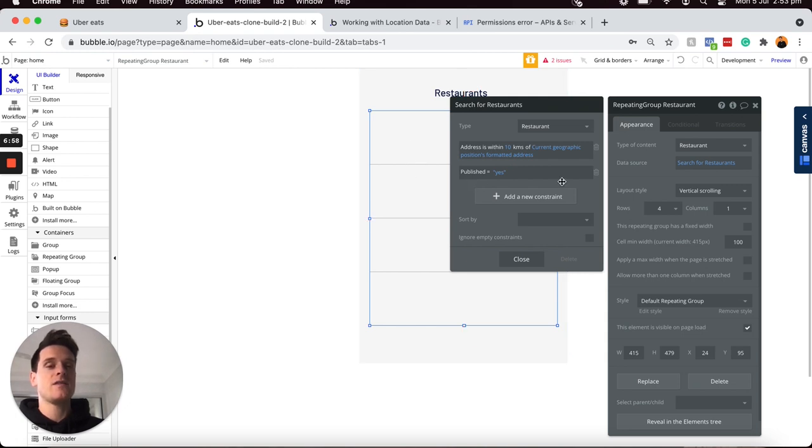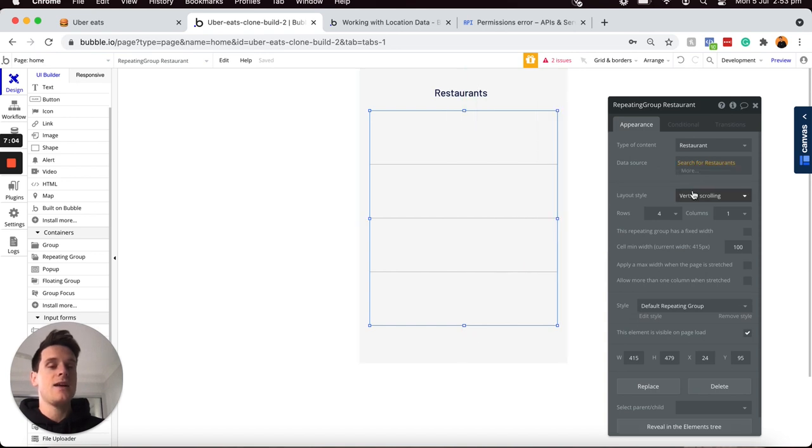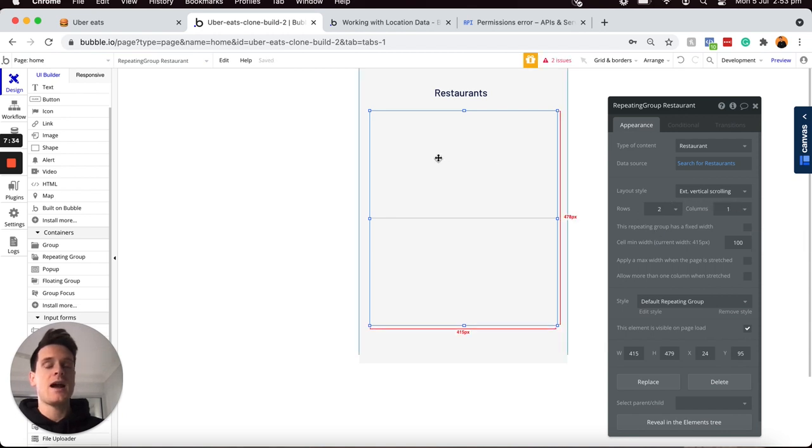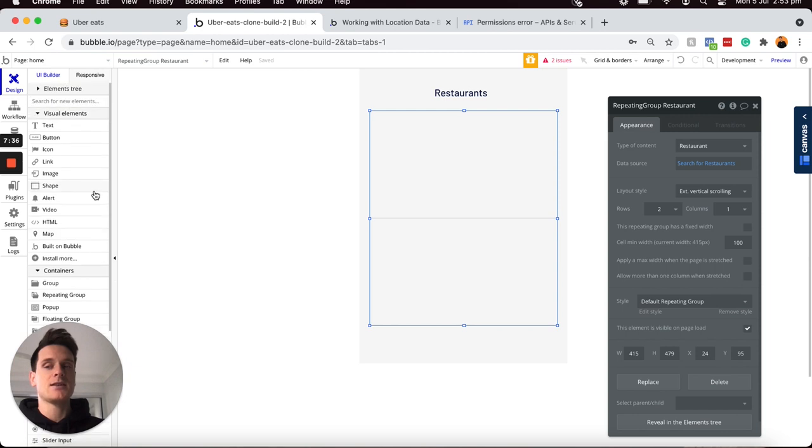Once I've configured the data source of our repeating group, I can choose to close that. And then I can update the layout style here to be extended vertical scrolling, which just means that it will display a full list of all the relevant items within our database. And then I can update the number of rows to just be 2 here. And now within our repeating group, I'm going to start adding in some dynamic elements that I'd like to display.